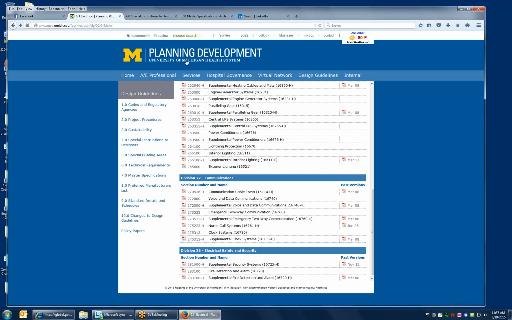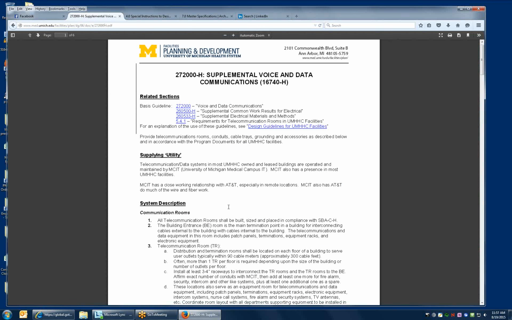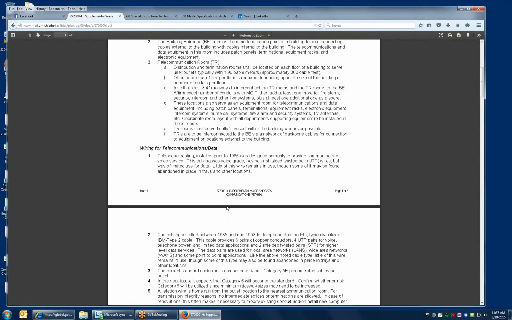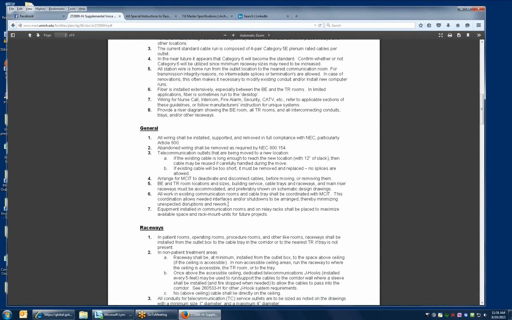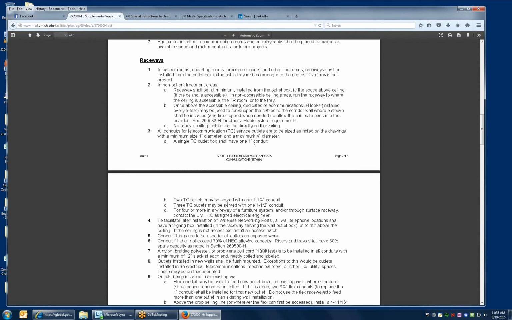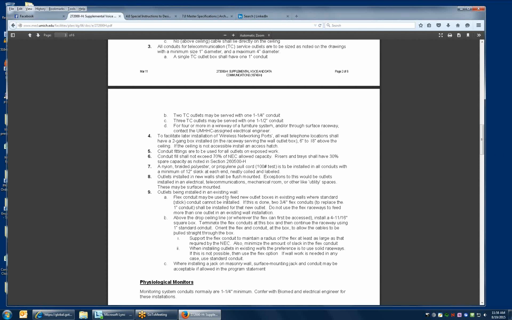So it looks like the planning. Oh, here is ours, right below yours. Supplemental. Yeah, so we have some subtle differences, but not much. I always thought this was just kind of messy.